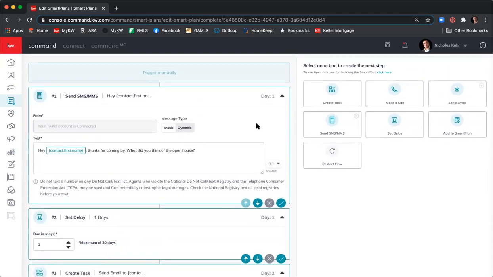So when you first add the open house smart plan, the first text message will say, hi, contact first name. And this is a merge field. Merge fields are a way that the system can personalize a message without having to manually text each individual separately. So it'll automatically add in that contact's first name based on what you have in Command. So, hey, contact first name, thanks for coming by. What did you think of the open house? But for me, this is kind of vague.